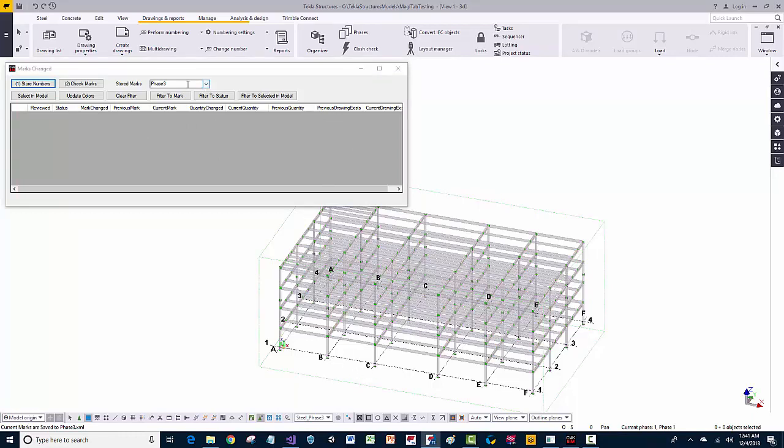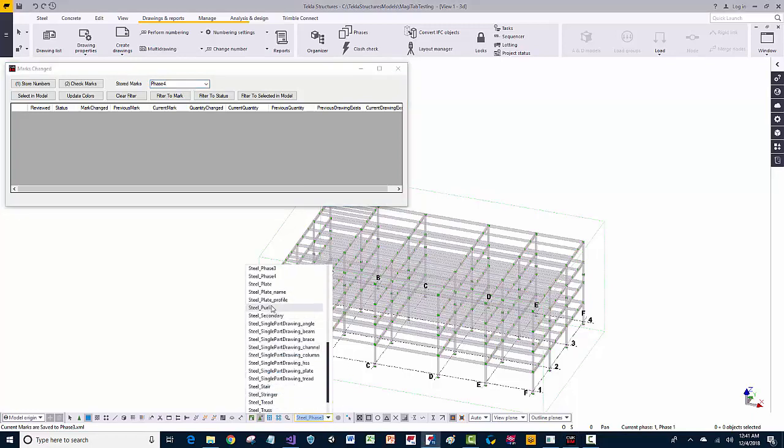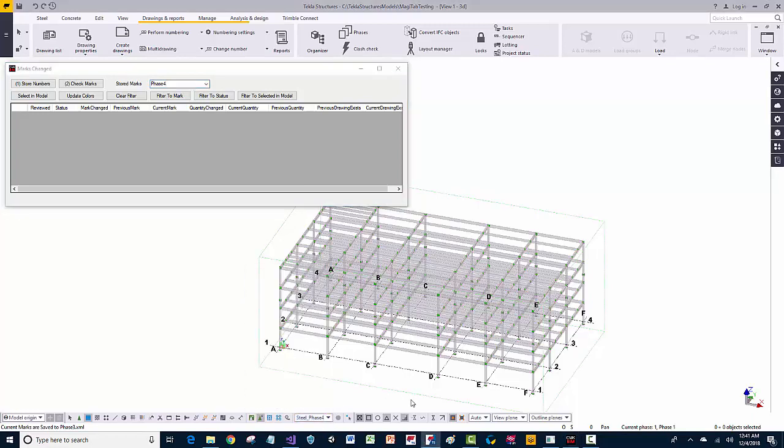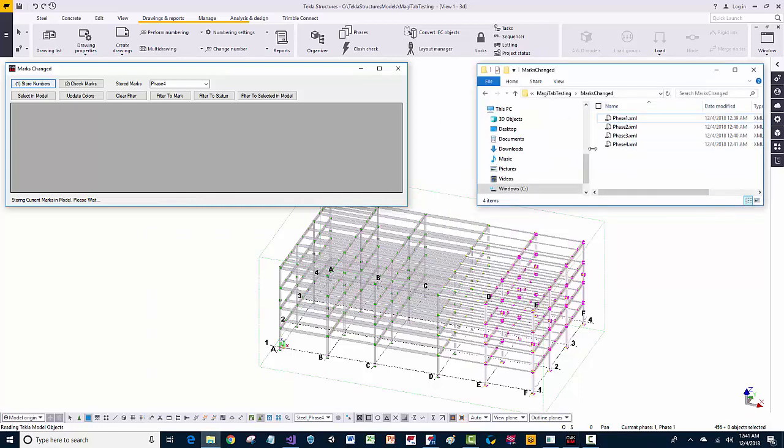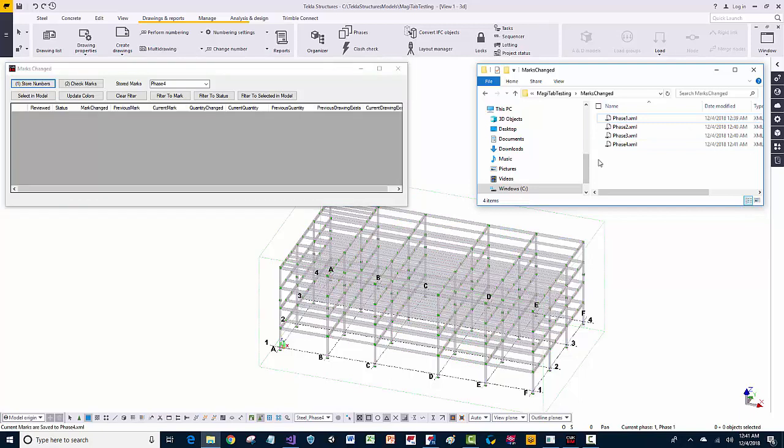All right, so there's phase 3, and then let's do phase 4 just to make sure that we've got all 4 of our things here. We'll just window around the remaining set of objects, and then we'll go ahead and say store numbers there. All right, so we've got 4 new files that are now being created here that we can basically recall and work with. We'll see those in the drop down.